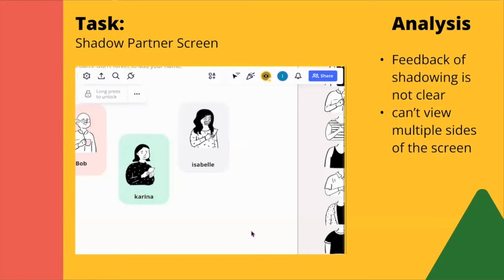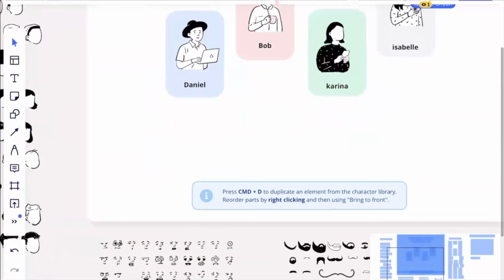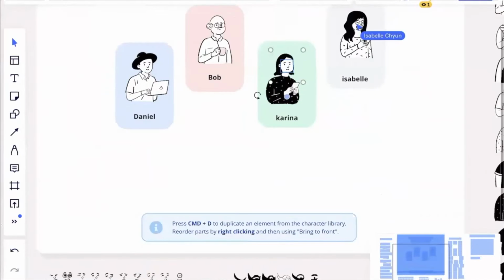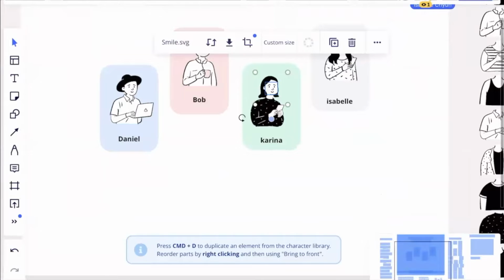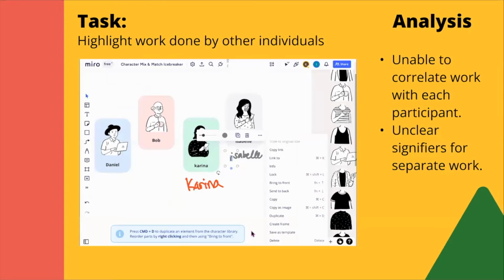And the next task is shadowing your partner's screen. And so you can do this by selecting the icon and just watching over your partner's screen. And I'll be demonstrating this in the next video. We are doing viewing Karina's screen. And so I'm viewing hers. And so on the top right corner, you can see a one icon. And so that icon is just showing that you're viewing her screen and you're also following it.